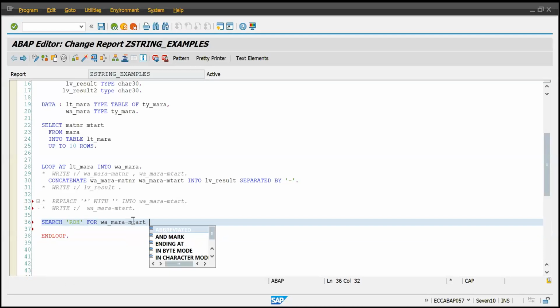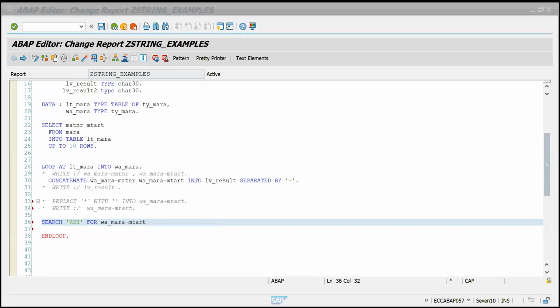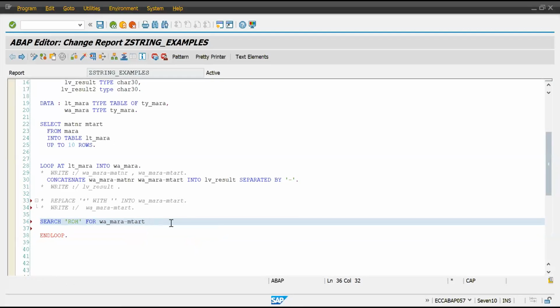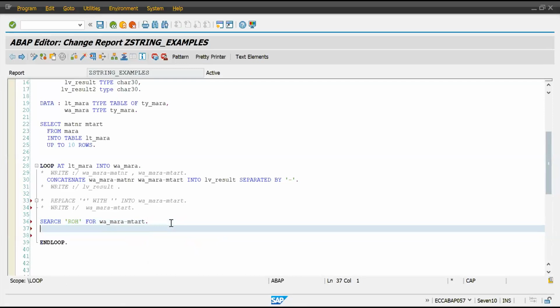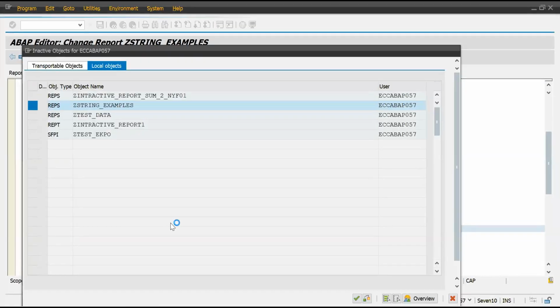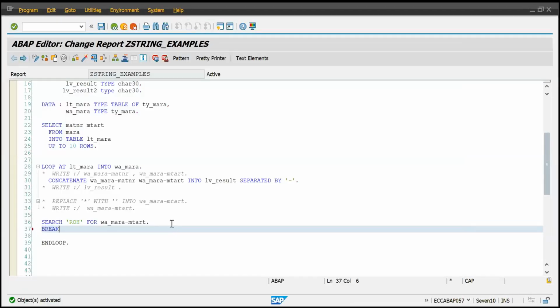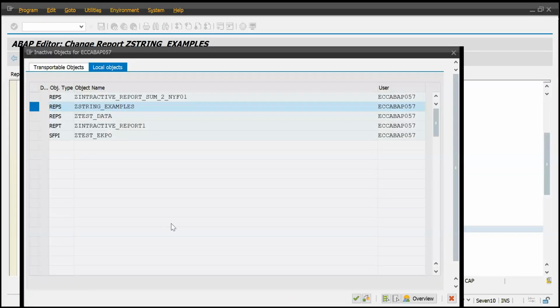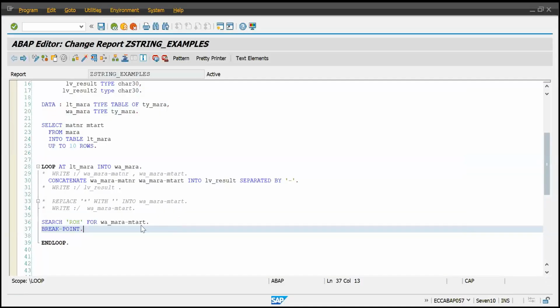I just want to search whether the ROH kind of thing is available in that string or not. Let's see what it does and whether we are going to get any result. So if I save it, check for any error, no. And we have to put a breakpoint here. Breakpoint, save it and check it. So we are in the loop, so just activate it.